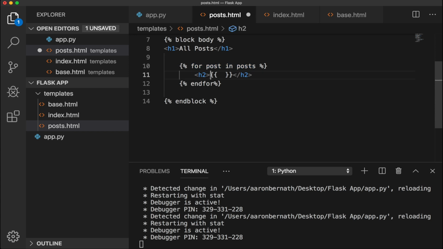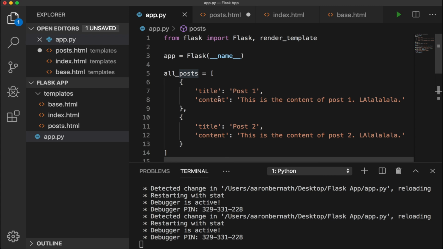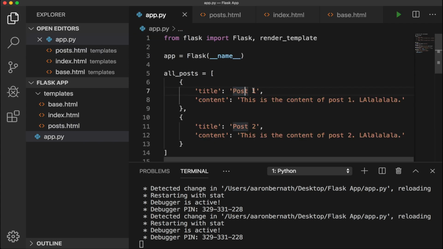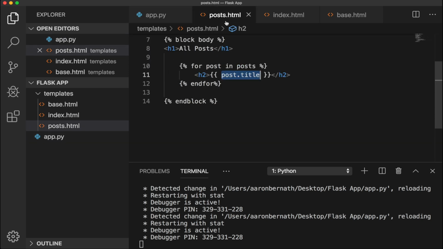But if you use double braces like this, it's actually printing out something. So what I mean by that is the post, our dummy data, each post has a title, right? And it has content. So we can actually just go in here and use dot notation, just like that. Post.title, okay? Using double braces like this and post.title, this will just print out the string of this post, post one. So it'll just print out post one here. It'll plug it into this thing here, which is very nice.